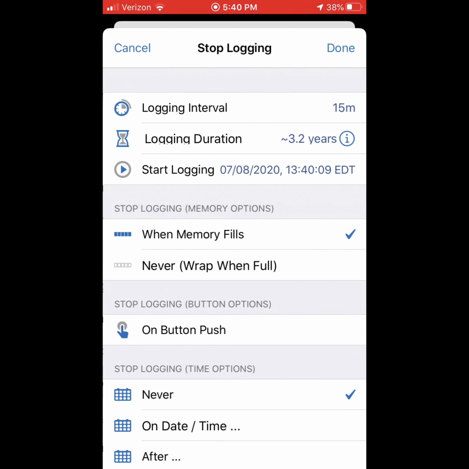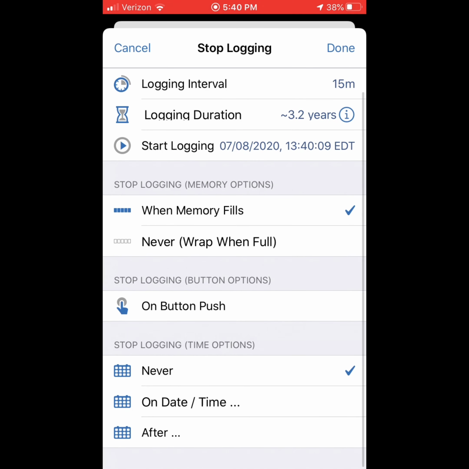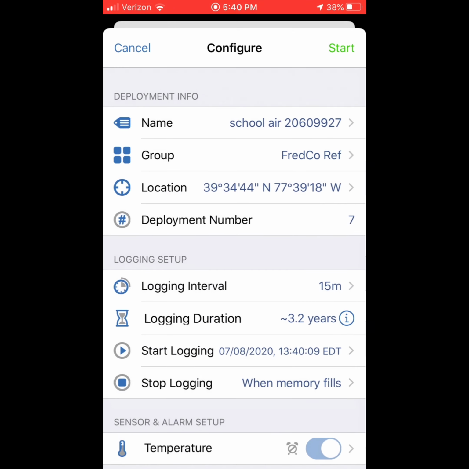For stopping, it really doesn't require a stop date for this program because you're going to go out and check it periodically. So I have mine set on never, and it will stop when the memory is full, and it'd be many years before that occurs. But we are going to read out the data throughout the program, so I'm not too worried about that. So we press done.